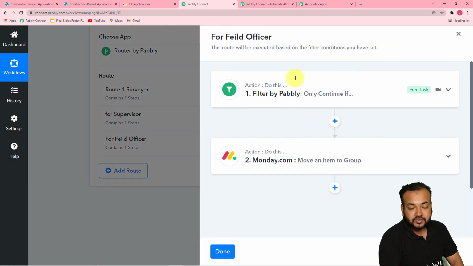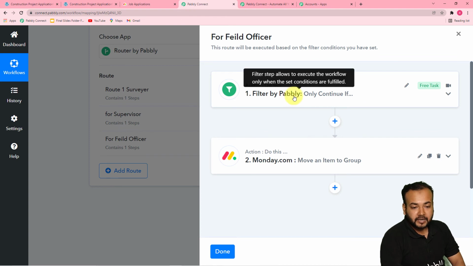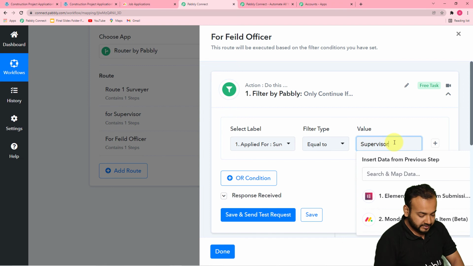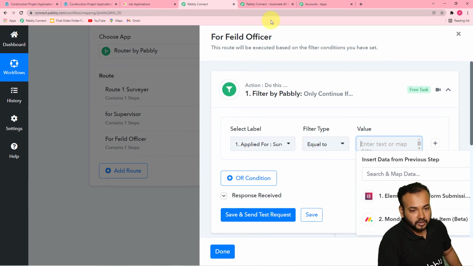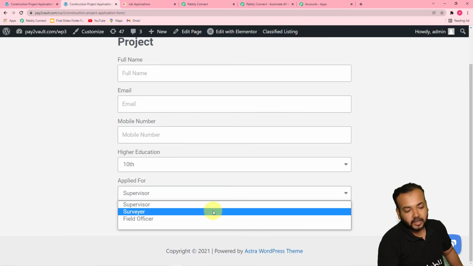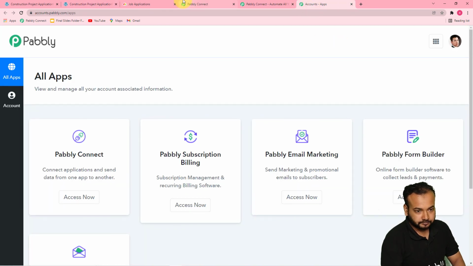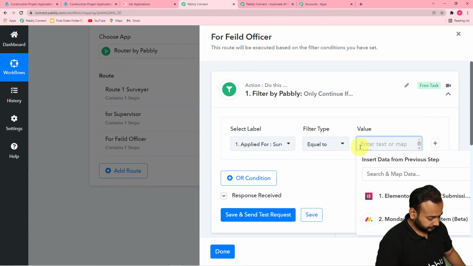It will be set automatically like this, because we have cloned this step. But the thing that needs to be changed is this one, from supervisor to field officer. Now the filter type will be equal to field officer. Let me show you, yeah, here you can see field officer. So put field officer here.